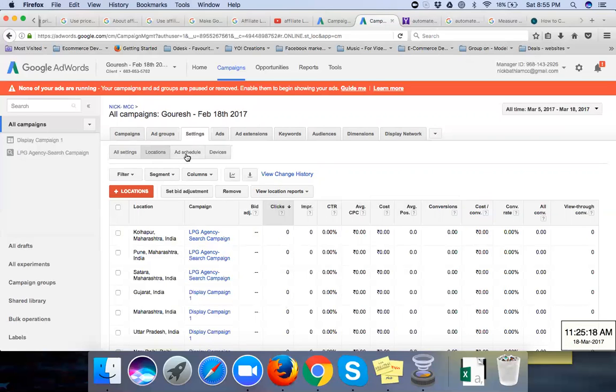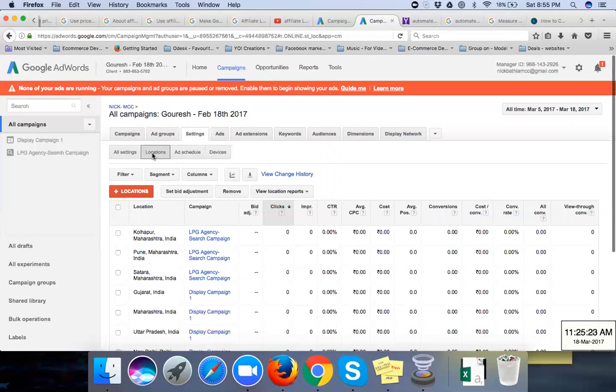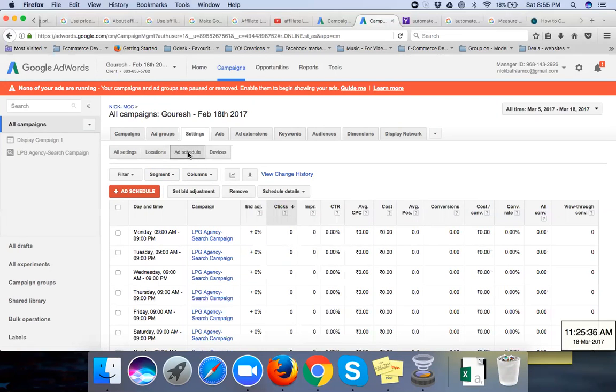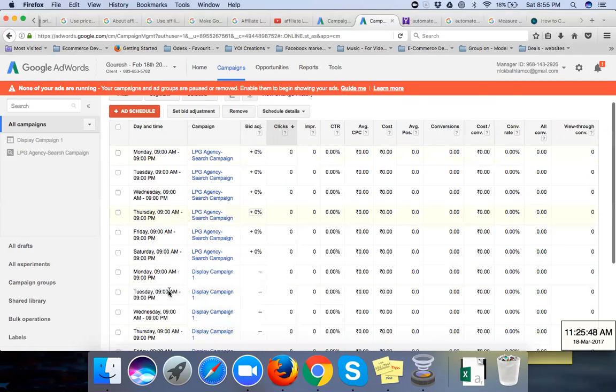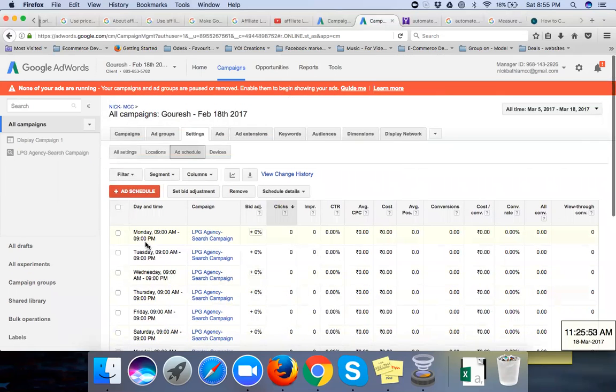In terms of the ad scheduling also. Okay, so I'm coming back to locations. You can set up columns right over here also, and you can segment from this part also, from the device and conversions and so forth. Going to the ad scheduling option, this lets us know the reporting, the overall performance of our ads from the specific times which we are running for specific day and time, right? So over here, we've got all these options for which we have been running our campaigns.